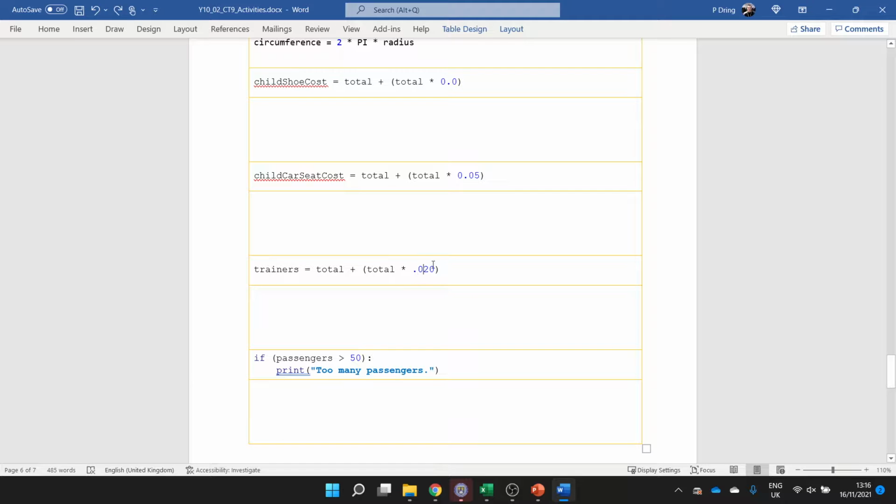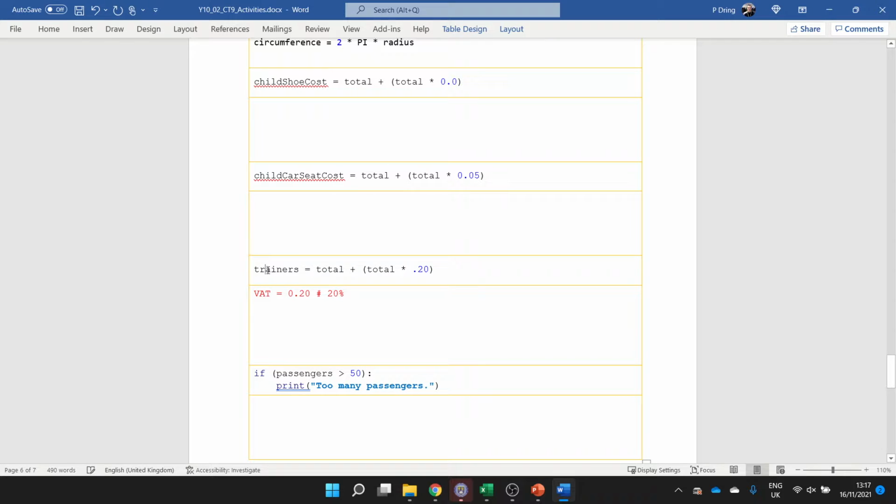Trainers, well, I think there's an error in here. I think that should be 20%. So we want to say something like VAT for trainers is equal to 0.2 for 20%. Then you can say the code that you had before, oops, I don't want to copy the whole contents, there we go, I want all of that, but now you can replace that nasty value with something that makes more sense. That's what we're trying to do here.